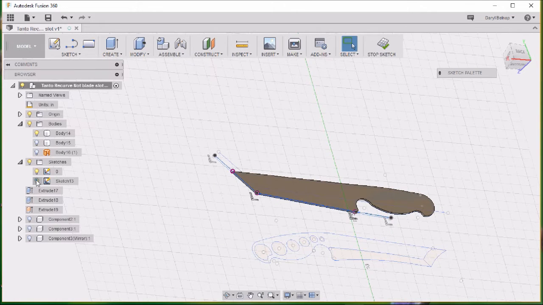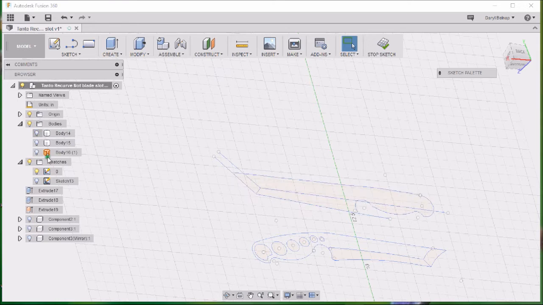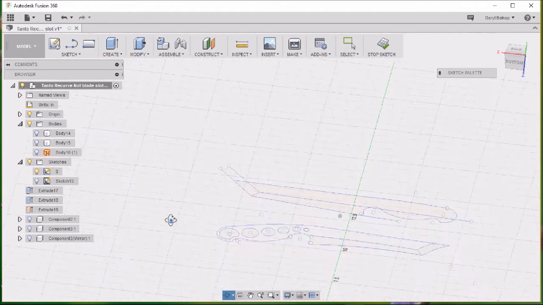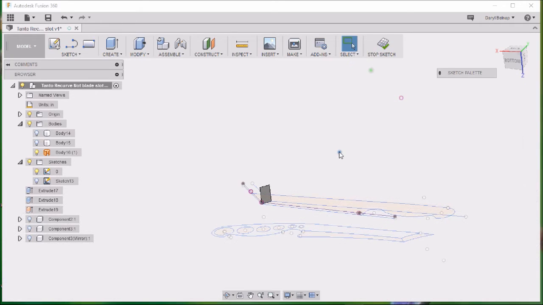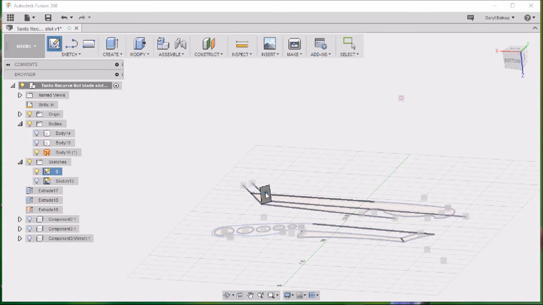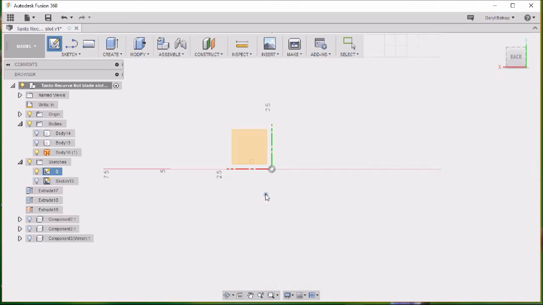I'll go ahead and turn off that sketch, turn off that body. We'll turn on that little one, that little plane there. I want to create a sketch on that. Just better stop that sketch. Okay, and then I'm going to turn that one off. What I want to do now is create a sketch on this face.